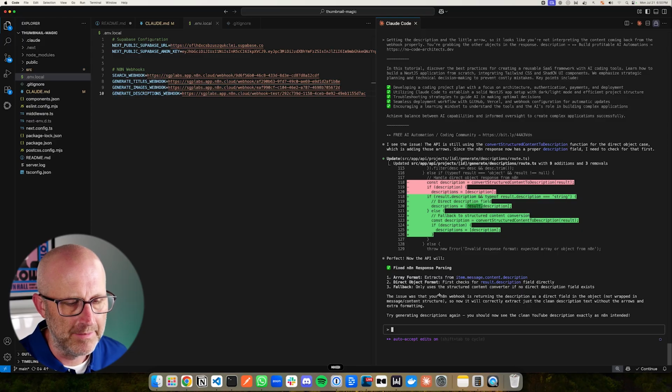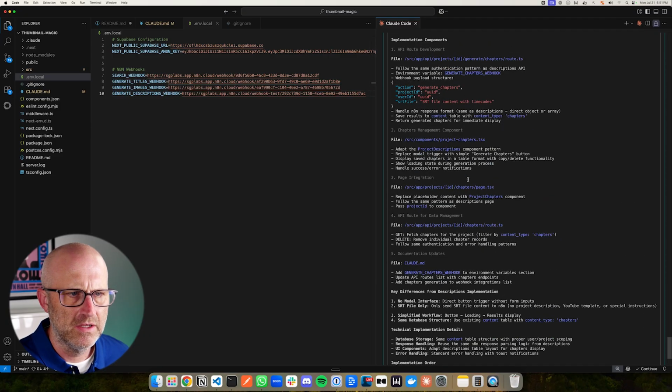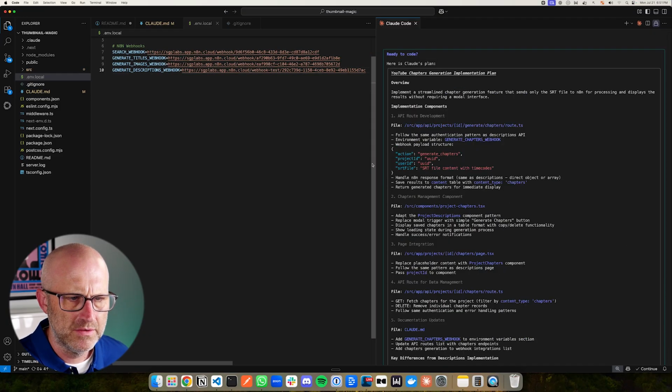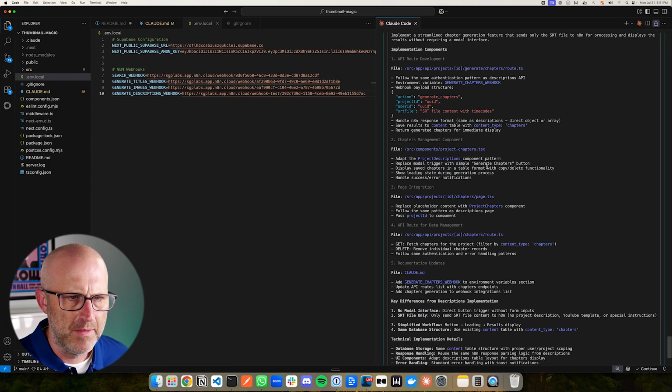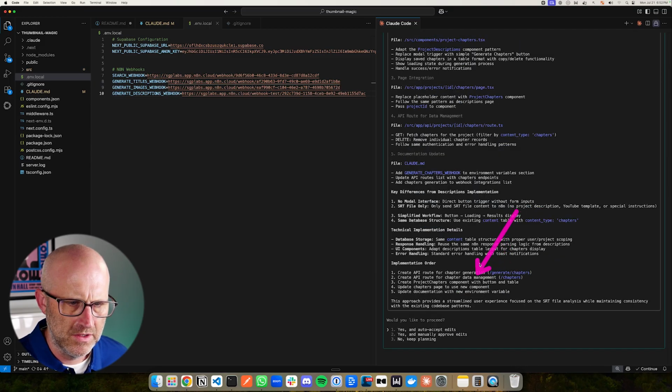We're just going to send the captions or the SRT file over to N8N. Go ahead and review these instructions and set up a plan, and then we'll move forward after I approve it. So I'm just going to go into plan mode. All right, so here's our plan. Let's just take a look. Implement the components. It's going to create the route, chapter management, page integration, and everything else is looking good.